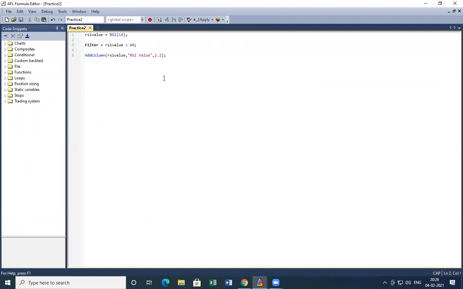Right, so I defined a new variable. Let's say MFI value, lowercase, equals to MFI 14 period, and let me add it in the filter condition also along with the previous RSI condition. RSI value should be greater than 60, and MFI value should be greater than 70. And let me add these values in my add columns.